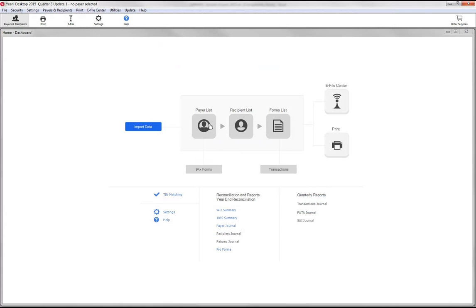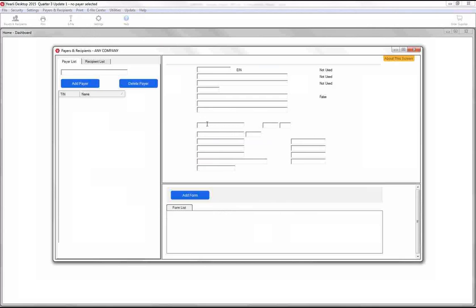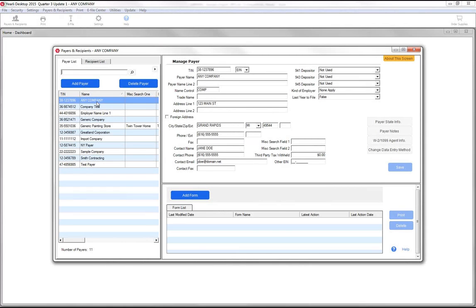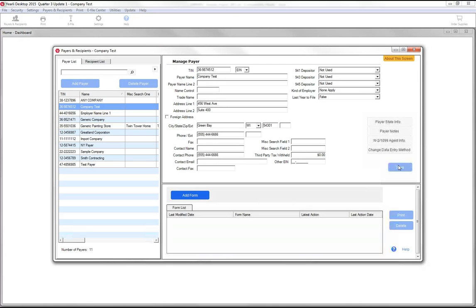Once the data is imported, you'll see a few success messages, and then you can validate your data or edit your data or delete some of your data that you just imported by clicking on the payer list, and you can select the payers that you just imported. You can edit them by just data keying in the information and clicking Save. You can delete the payer if you wanted to start again, if you made a mistake.